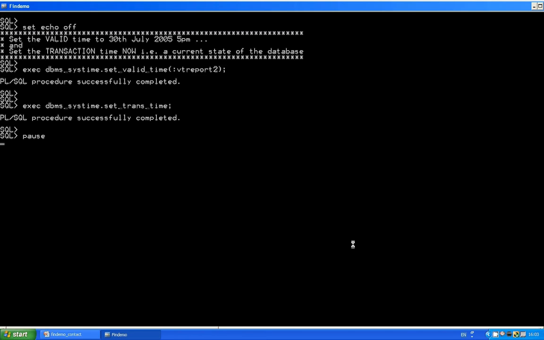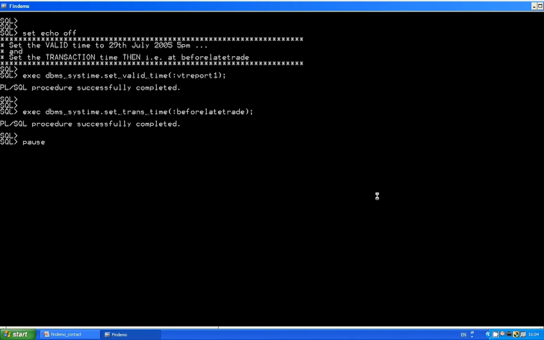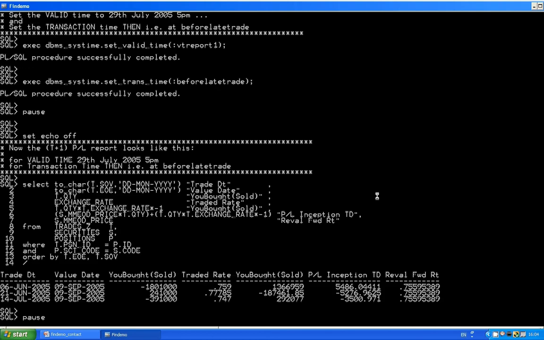If we go to the second day, transaction time now, we have 4 trades, the P&L now being recalculated for the new mid-market end of day price. If we go to the 29th of July valid time before we did the late trade, we see that we now only had 3 trades. We hadn't received the late trade by this time.